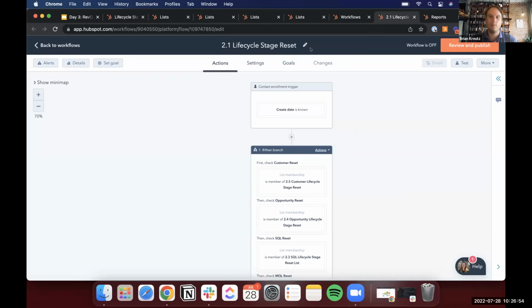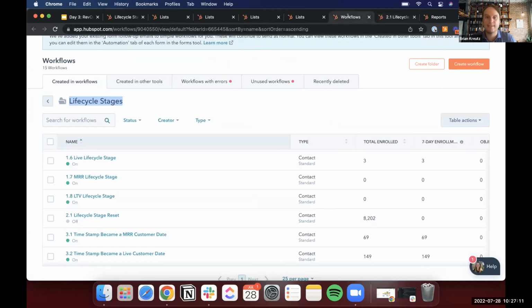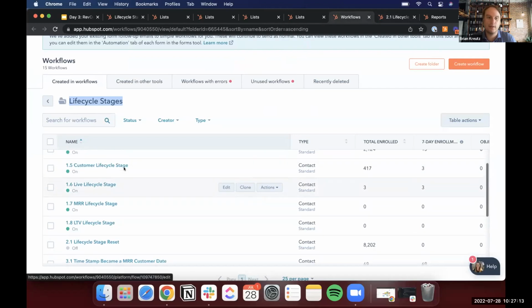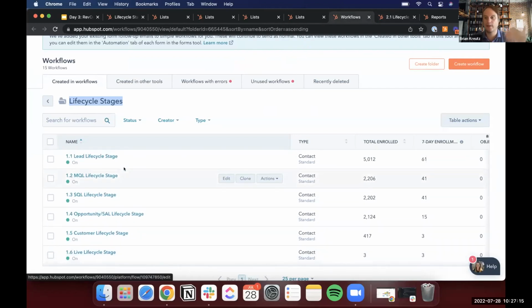Okay, so once you build this out, you turn this on, you go get a cup of coffee, and you just wait 5 minutes and let it run through the entire thing. And what's going to happen is it's going to reset everyone into the right lifecycle stage. So that's step one. It's getting everyone in the right bucket. Step two for workflows is getting everyone in the correct bucket going forward automatically.